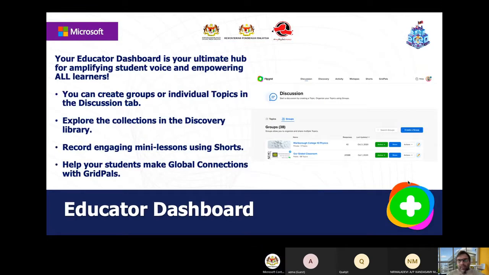So to begin with, looking at the changes, there's been slight changes in the language that we use on the Educator Dashboard. So when you sign up, the first thing you will see in Flipgrid is the concept of an Educator Dashboard. The Educator Dashboard is basically your ultimate hub for amplifying student voice and empowering all your learners to create wonderful videos to showcase their learning.